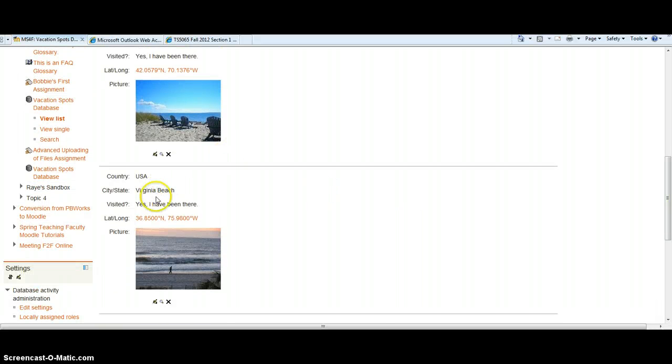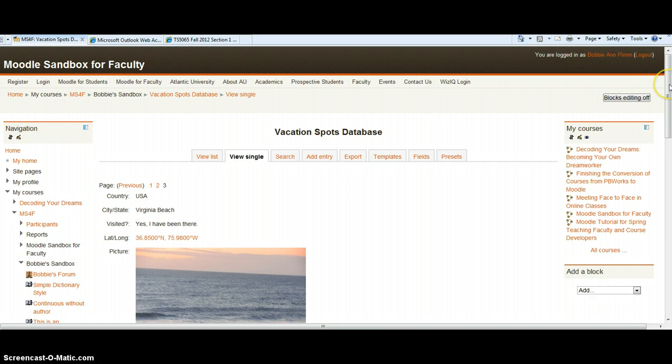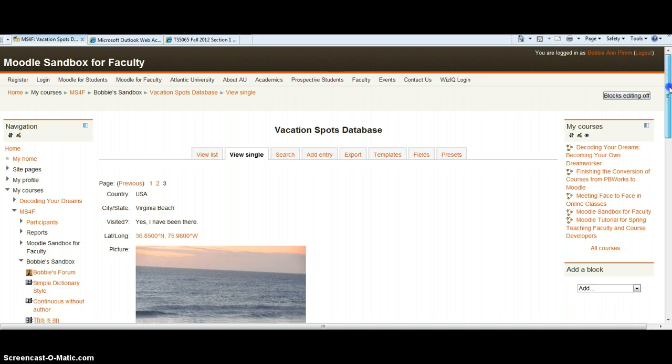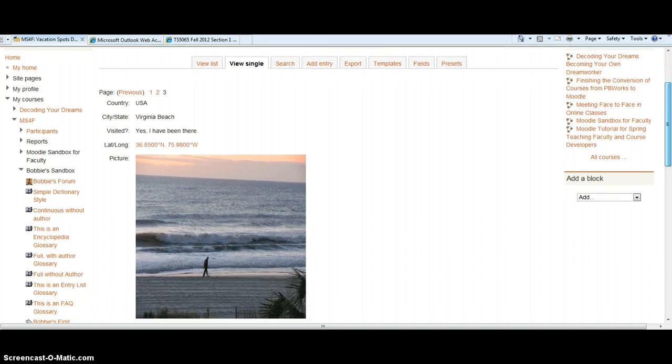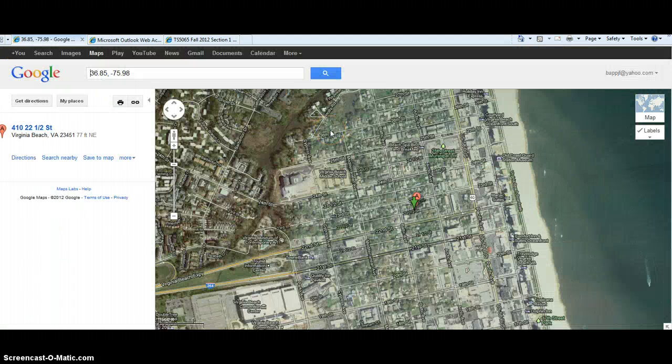And if you click on one of the entries, it takes you out to the single view, and there's my shot of Virginia Beach taken from the hotel. And if you click on the latitude and longitude, it takes you out to Google Maps, and that's the general, I guess that's the center of Virginia Beach there.